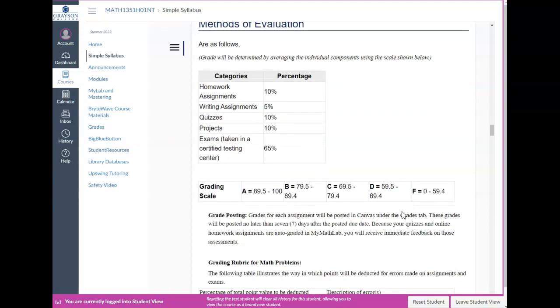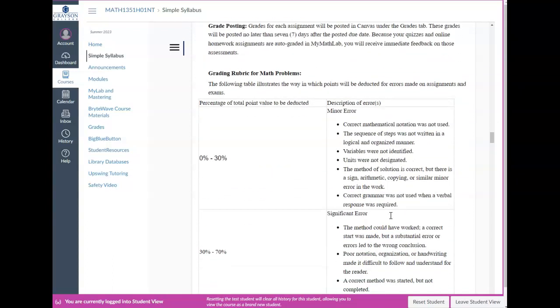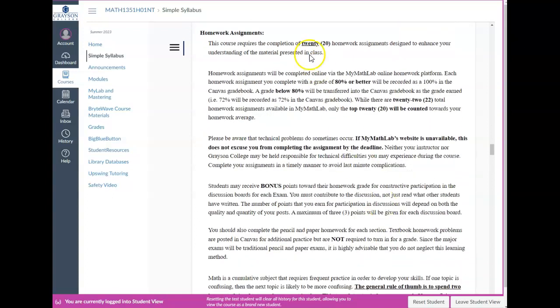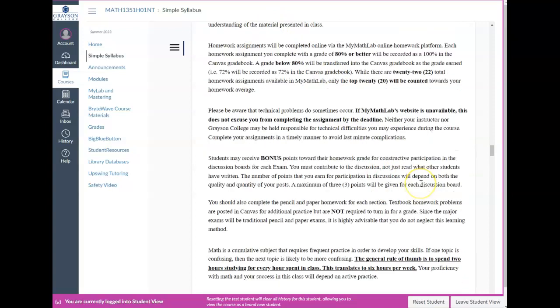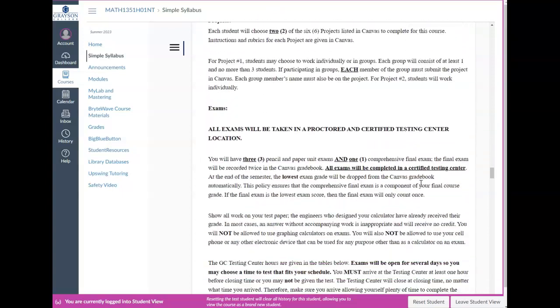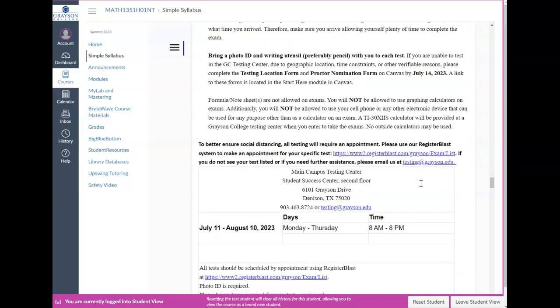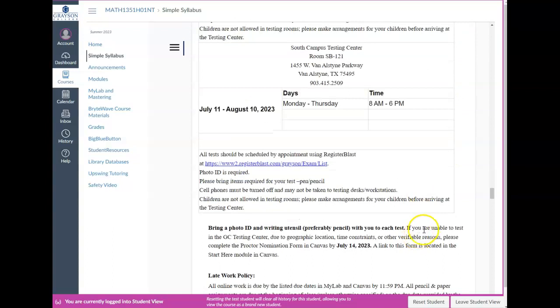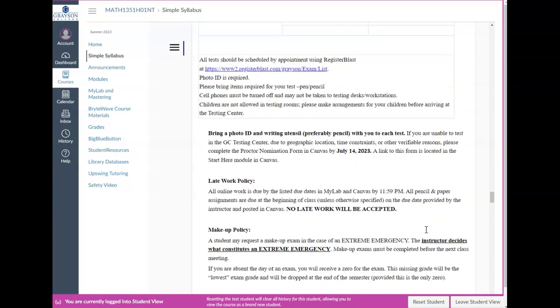And then this is how your course will be evaluated, so how each category is weighted for your grade, and then how everything will be graded in terms of our general rubric. Details on your homework assignments and writing assignments, basically all of your assignments, quizzes, exams, projects, and then information about your testing center, which will be important because you have to take your exams in a testing center.